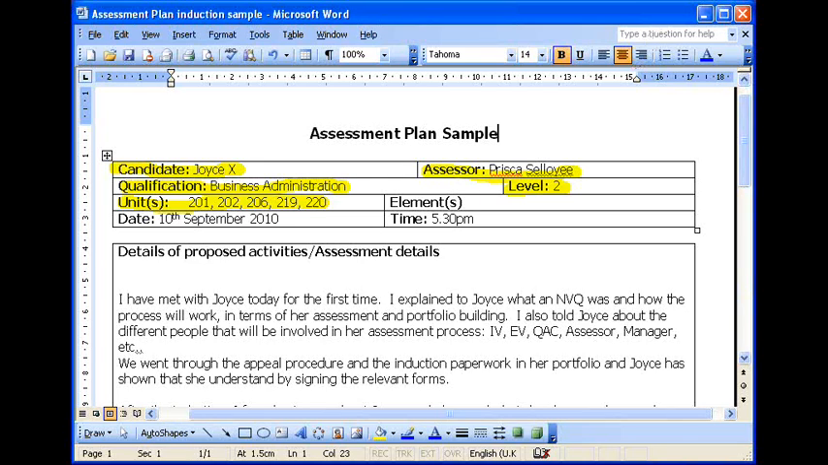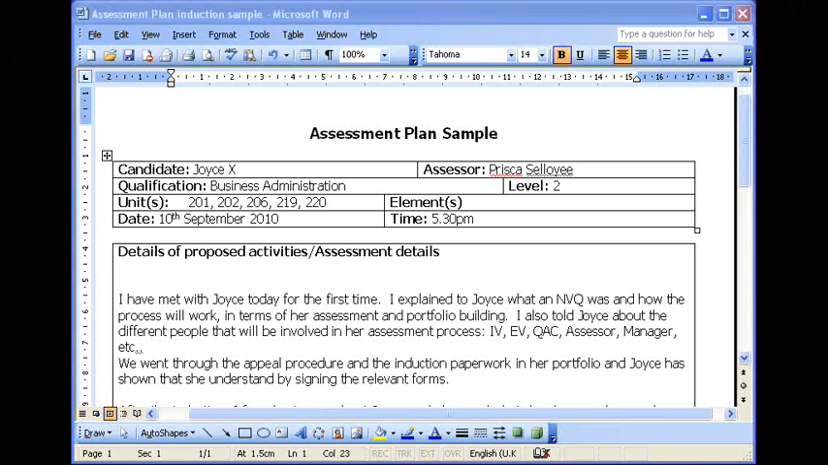So when you are working on your assessment plan, when you are meeting with your learner and you want to do an assessment plan, at the top where it says units, you can write all the units there rather than just one unit by one unit, because that's not good. It's always good to write all the units there.